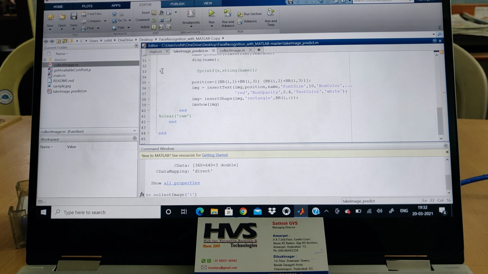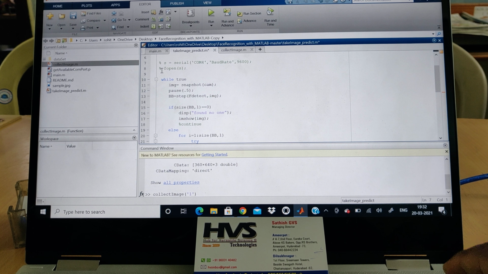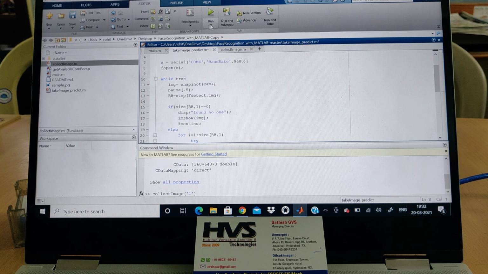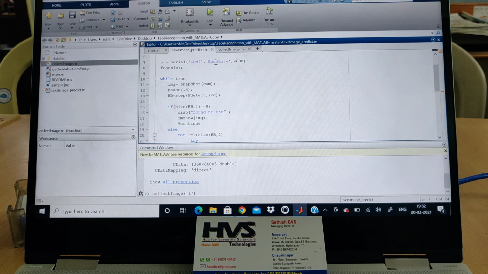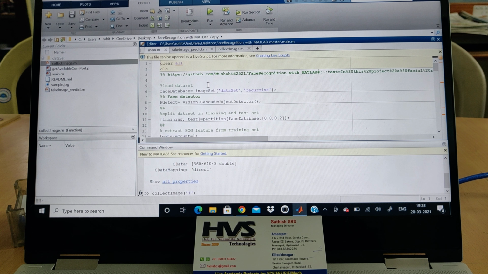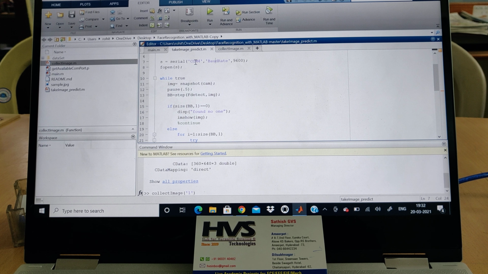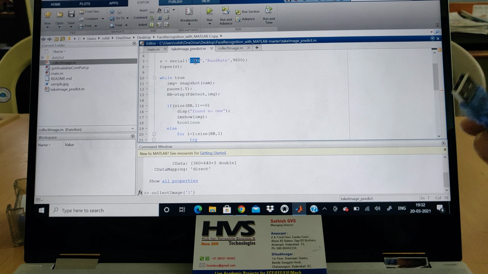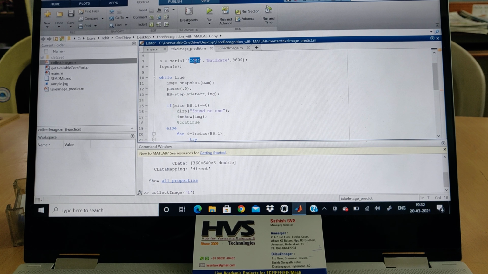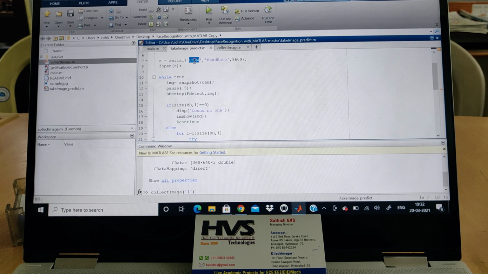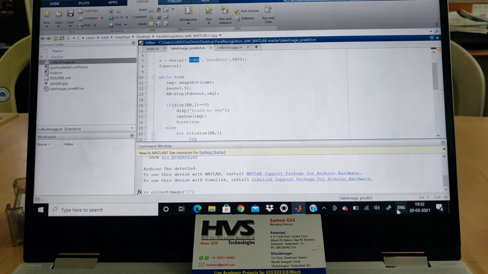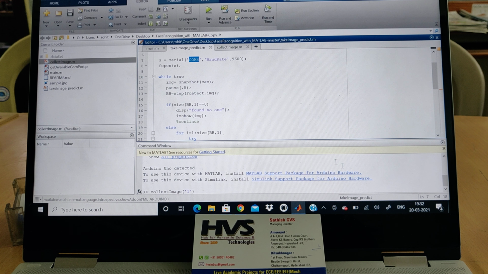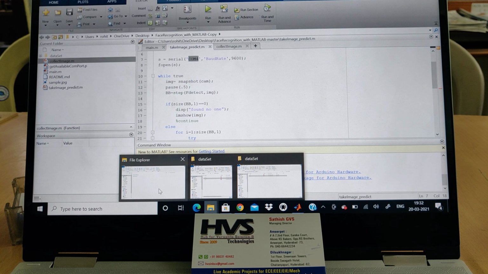Now after the dataset is created like this, uncomment the previous lines which we have commented. Just remove the percent symbol over here, and now save this and go to the main. And here one more thing is the COM number. When we connect this USB cable, we will get the COM number directly from the device manager, or else you can see the pop-up here with the device COM number.